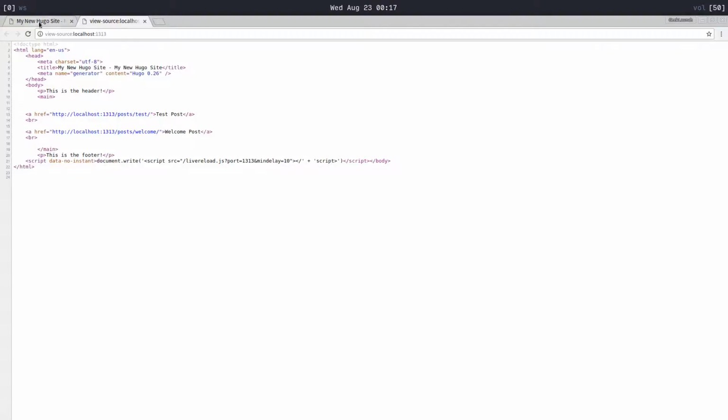Let's see what that looks like in action. So this is our index.html file. I want to click on test post. Here we go. Here's our header. Here's our footer. Here's our test post. Beautiful.